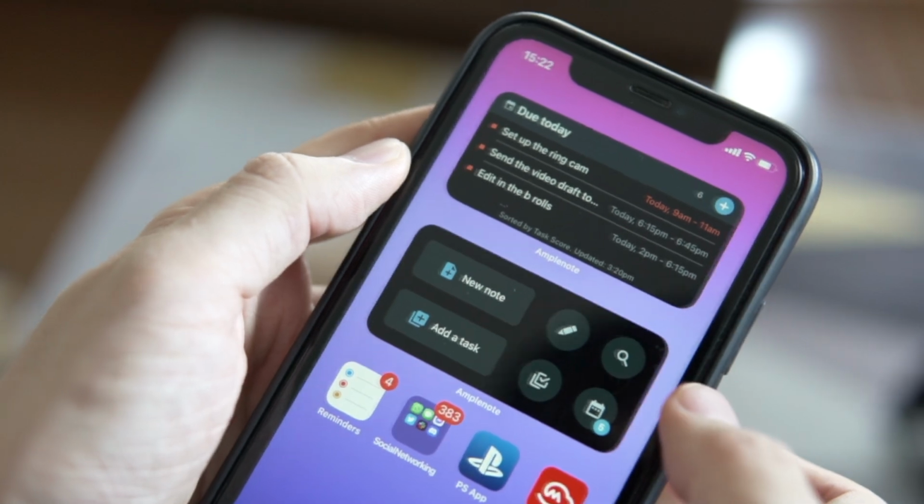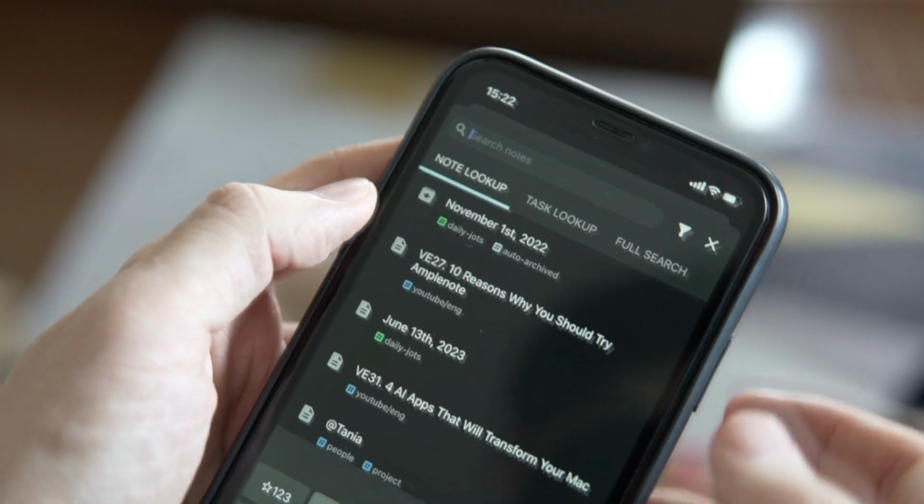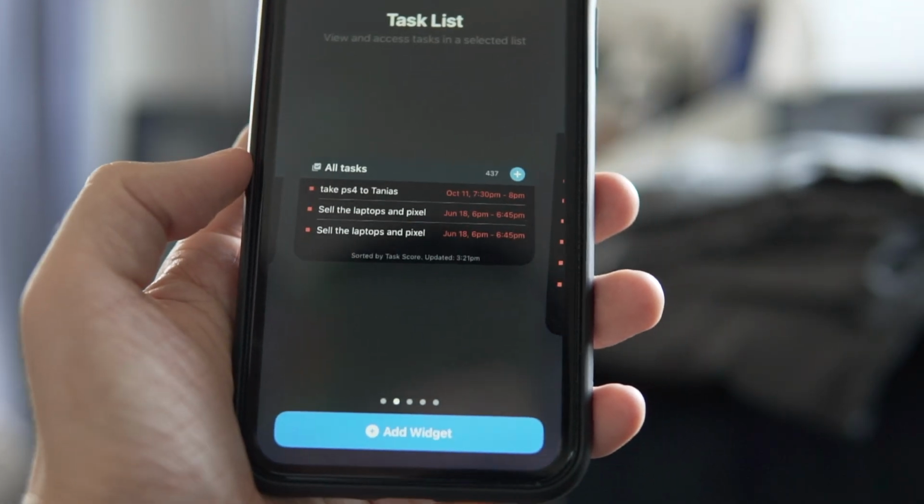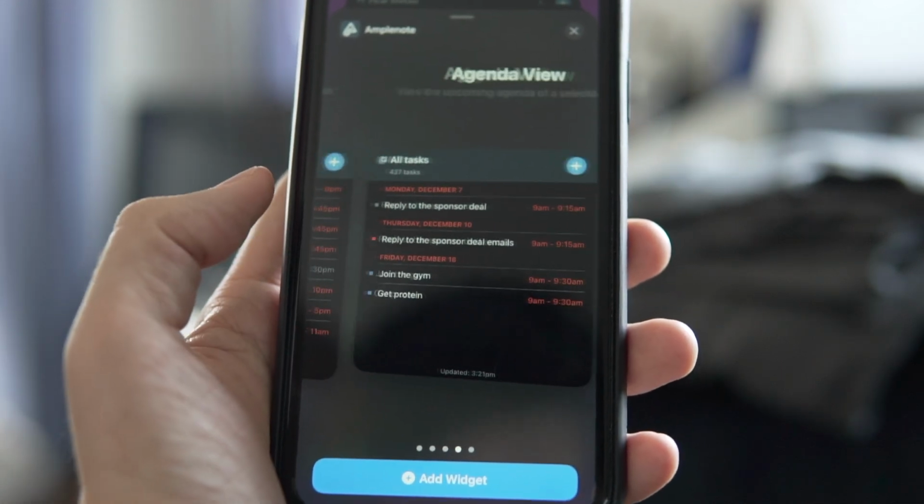Also, it's great to have quick access to each mode in Amplenote, Jot, Task, and Calendar, as well as quick search and quick add. Speed is the key when you're on the go, so this is a huge update. They have 3 or 4 types of widgets on iOS, Android, and iPad.